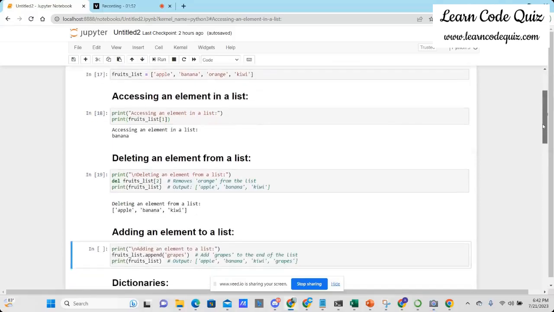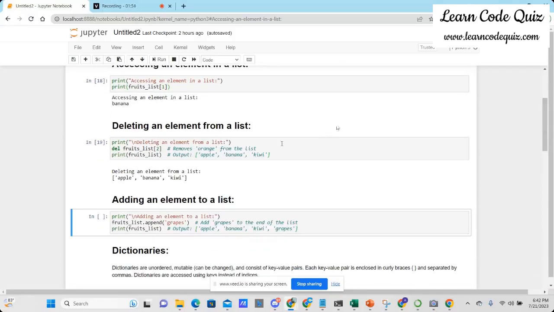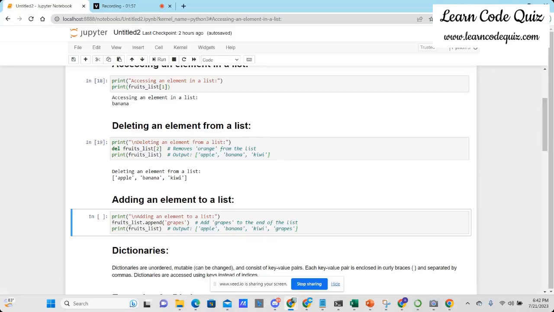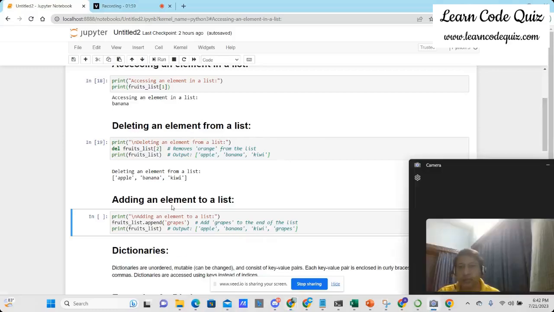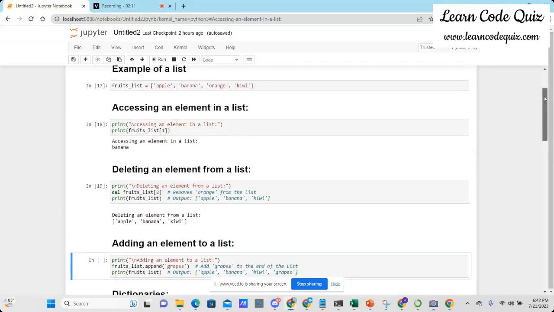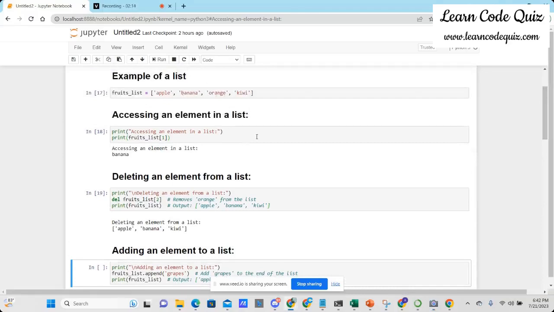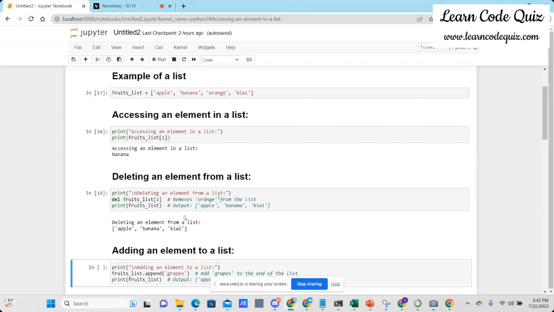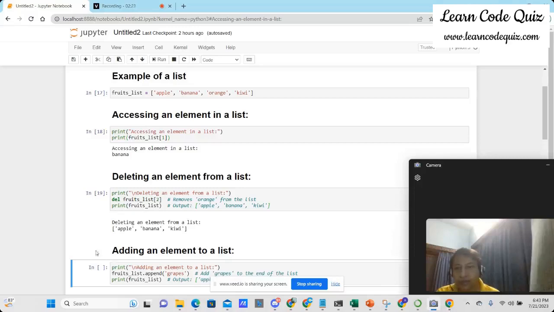Now if you want to delete an element from a list, how do you delete it? Use the del function on fruits_list[2], which means you look at the list 0, 1, 2, orange, you want to remove orange. And so now if you print fruits_list, what are you getting? You are getting apple, banana, and kiwi.